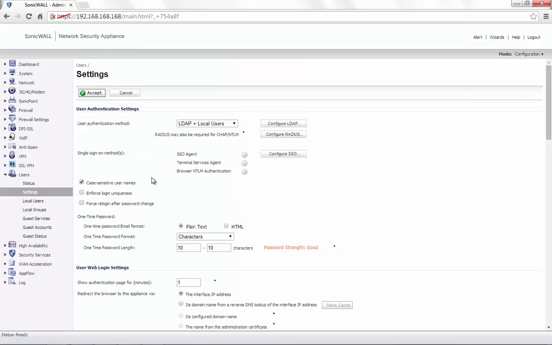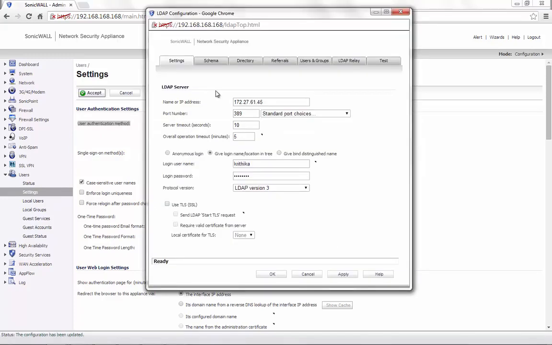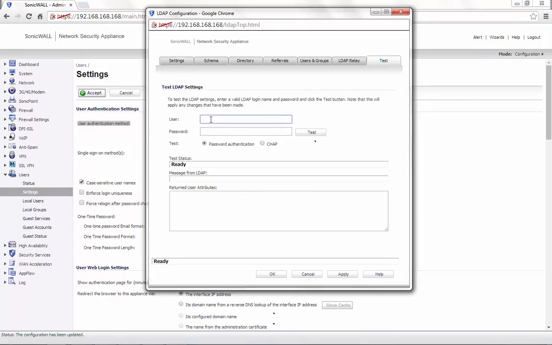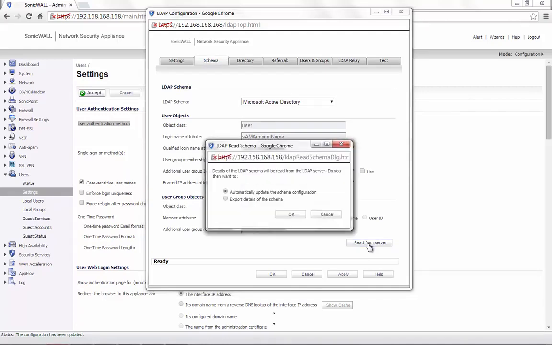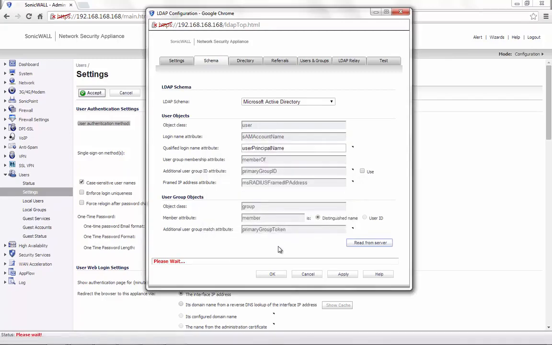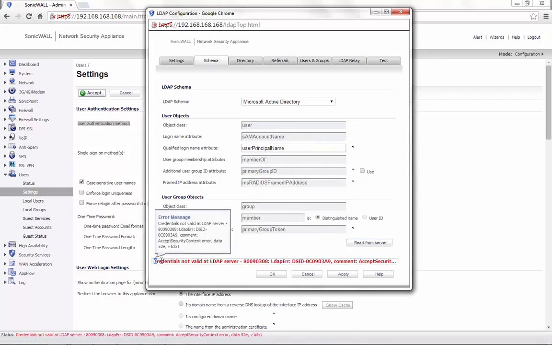Once you're logged into your Sonicwall Firewall, under the Users tab, Settings, when the user authentication method is set to LDAP or LDAP plus local users, once you've completed the configuration of the LDAP server, if you go to the Test tab and try to test a user account which is present on the Active Directory, or if you go to the Schema tab, click on Read from Server, choose Automatically Update the Schema Configuration and click on OK, you will sometimes see this error, credentials not valid at LDAP server.